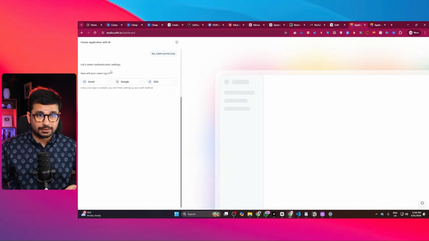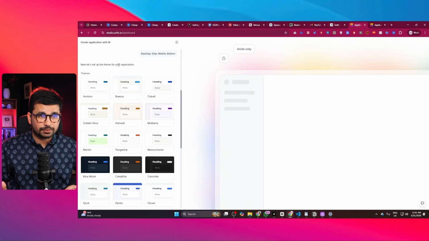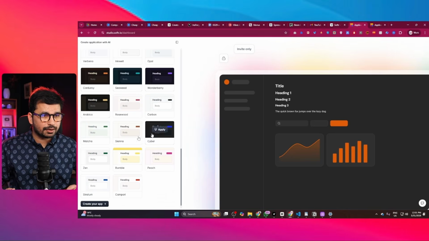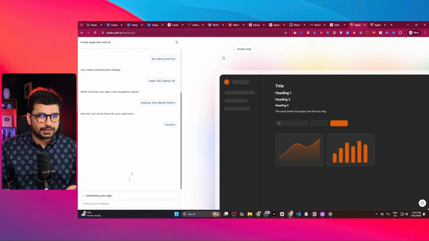And now it is asking us for the authentication settings. Let's just go with the simplest authentication system, which is SSO. And then, can people sign up on their own? I think no, it will be just an internal tool. And also, what should be your app's main navigation layout? I think for desktop it should be like this, for mobile it should be like this. Perfect, continue. And now it is asking us to set up the theme for your application. Let's just choose this one. Perfect, dark theme. Amazing, it already looks amazing, by the way. And now you can simply click on create application.